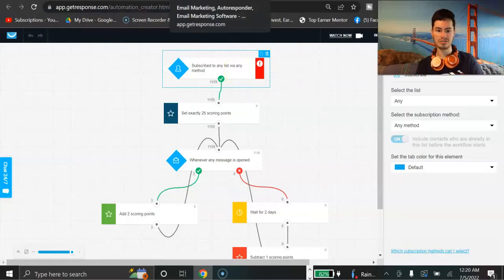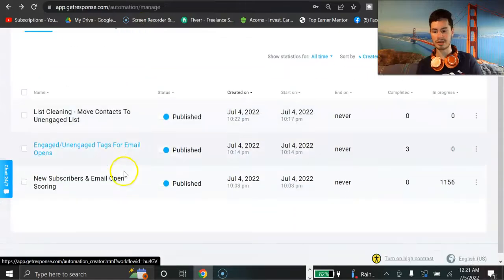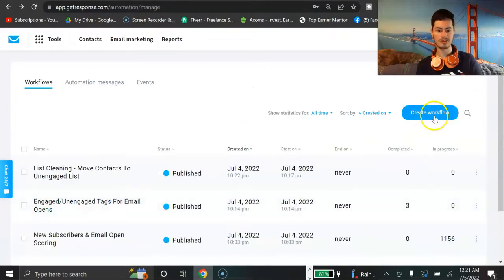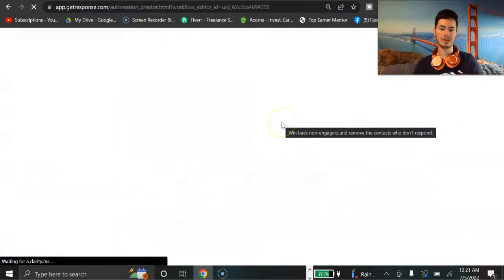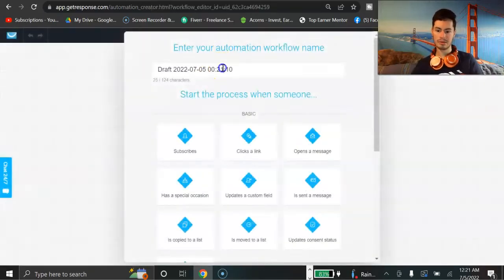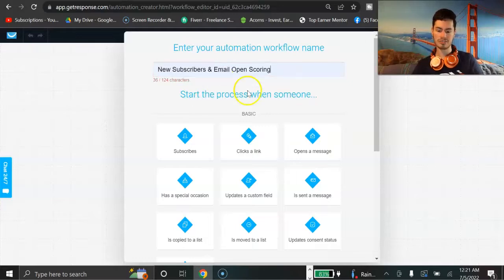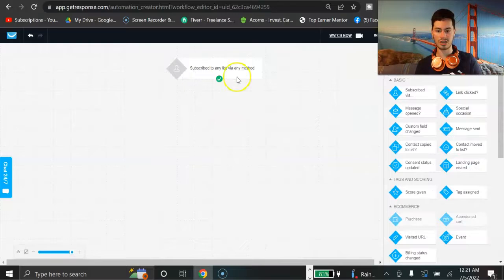And so this is going to be the, let me see the name of that. New opener, new subscribers, and email scoring, right? So I'm going to go back to here and I'm going to basically create that one. New subscribers and email open scoring, right? So basically the first rule that we'll set here, this will be whenever someone subscribes to the list. So you want to select this one right here, subscribes.